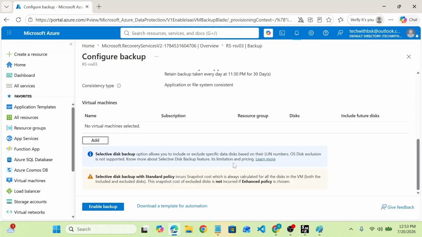As soon as you have enabled it, it will take some time. Even for an empty VM, it will take a maximum of 2 hours to maintain that. That is the reason I have already enabled the backup. I will show you the already existing one.